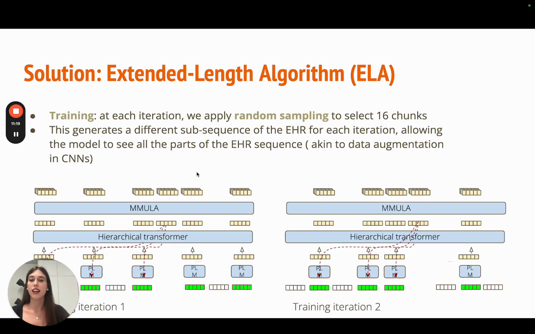However, during training, we need a way of allowing the model to see the complete sequence as well, because if we only trained, for example, on the last 16 chunks, but then during inference, we do this trick of batching the sequence and then concatenating and applying label attention on the complete sequence, the model would not have seen earlier nodes during training. Therefore, we hypothesize that it could be beneficial that during training, at each iteration, we apply random sampling to select just 16 chunks which can fit in our memory during training.